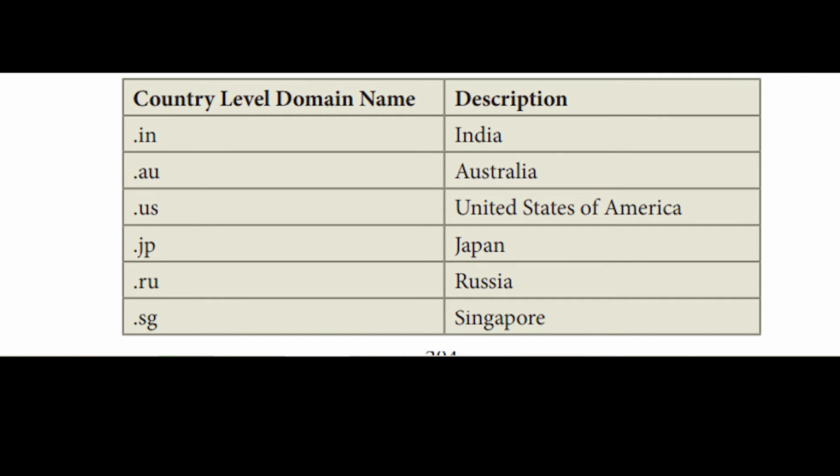All the search will be from inside India. Same way for Australia it's .au. United States of America is .us. Japan is .jp. Russia .ru. Singapore .sg. Then next you will be learning about URL. URL is very important to mark. It may be asked for 5 marks also.